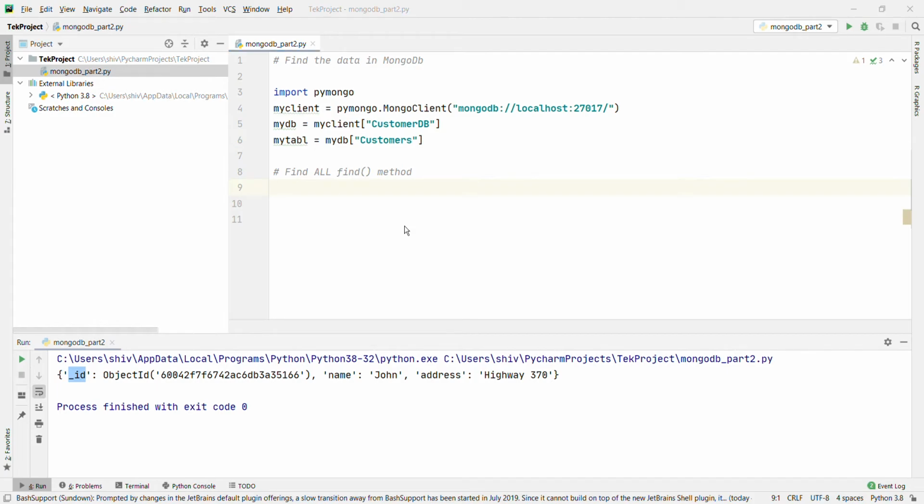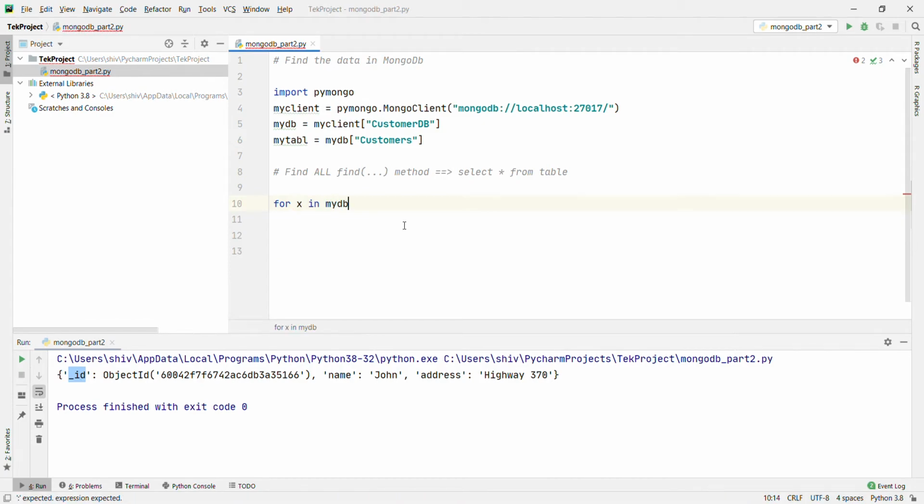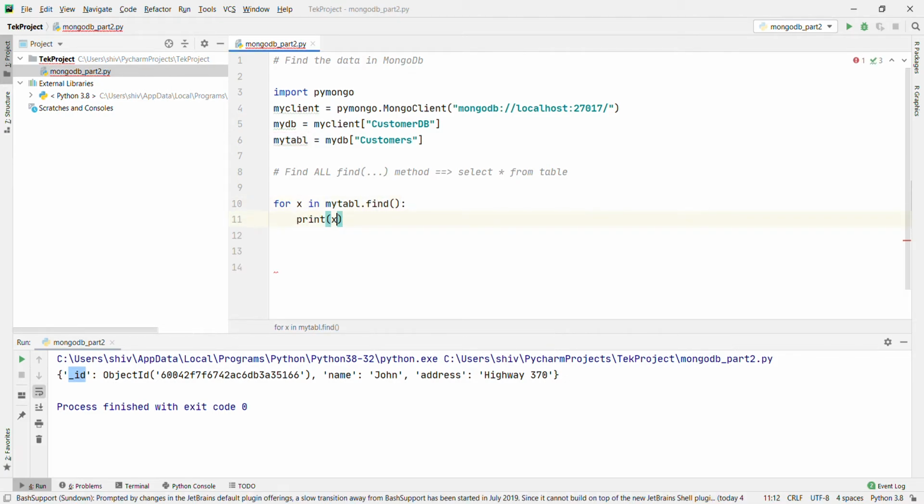If you don't pass any parameter in the find method, it gives the same result as select star from table in MySQL. If you are not going to pass anything here, we use a for loop: for x in mytable.find(): print x. It will return all the data of the customers table.